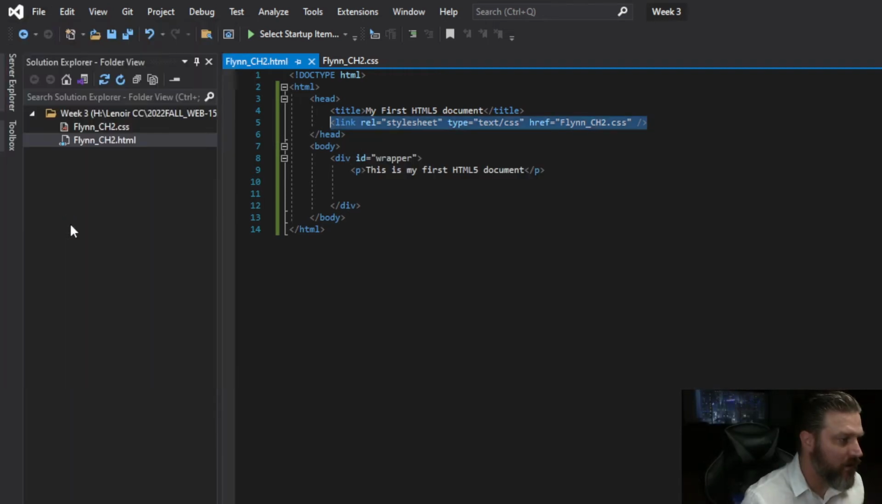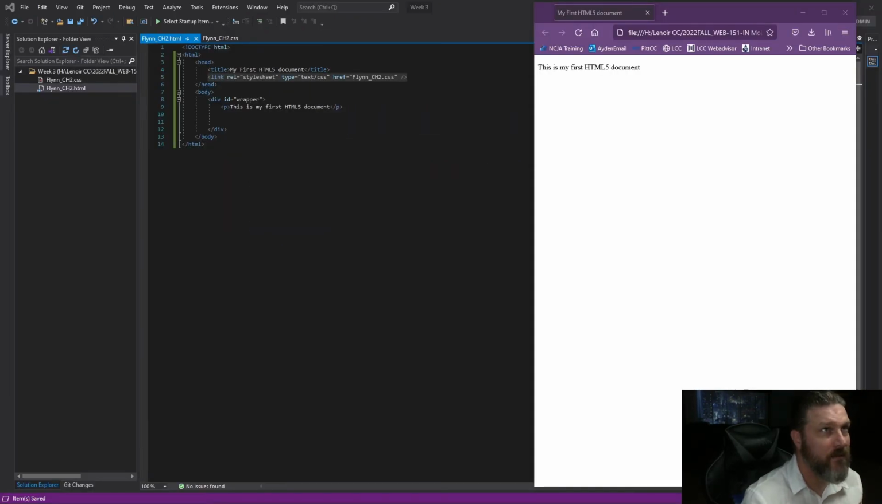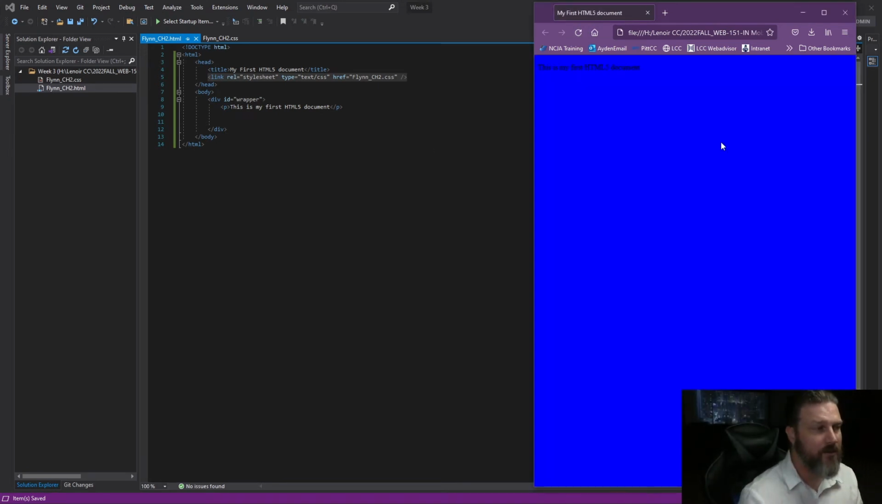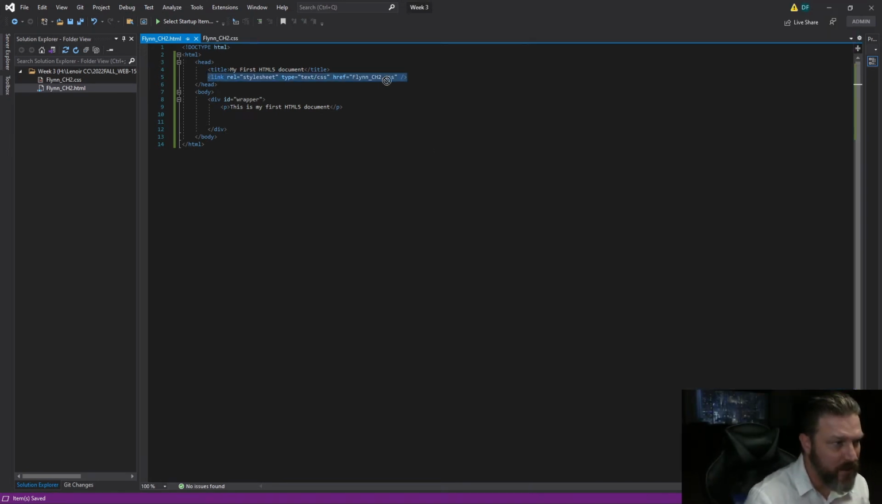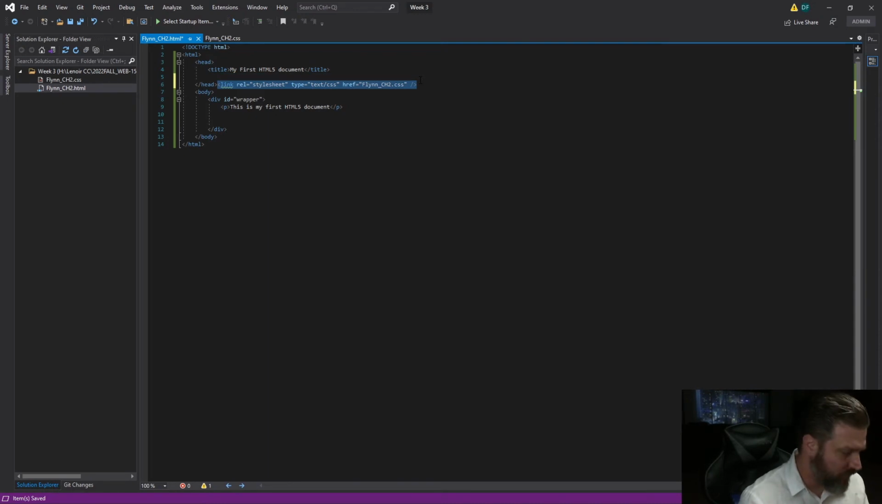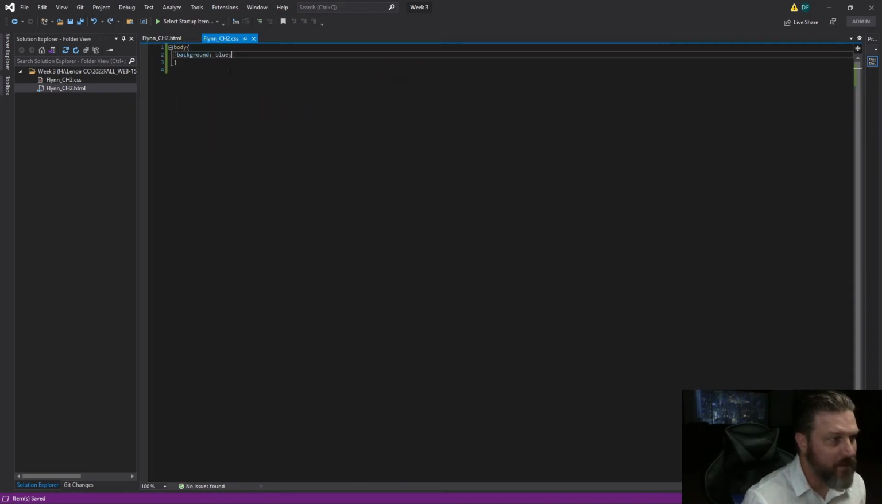So if we save all, and I go ahead and open up the HTML document, you can see as it was before, there's no styling. As soon as I refresh it, the background changes to blue because it's linking this style sheet. What does it do? It's linking the style sheet here, and in the style sheet, we told it to make the body blue.